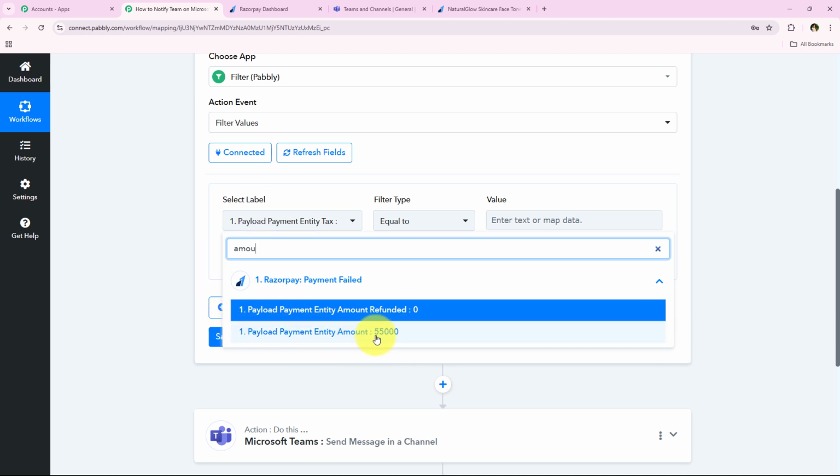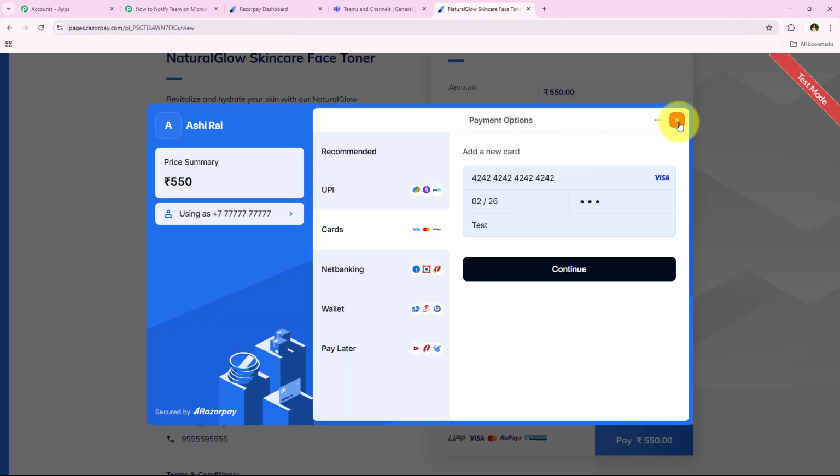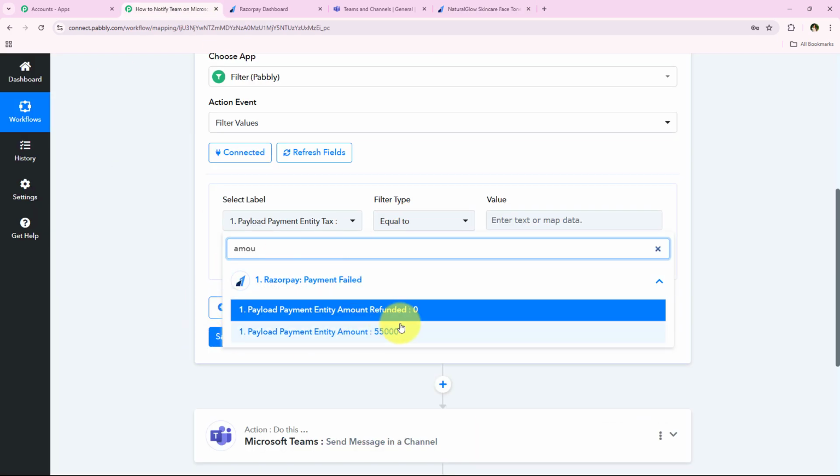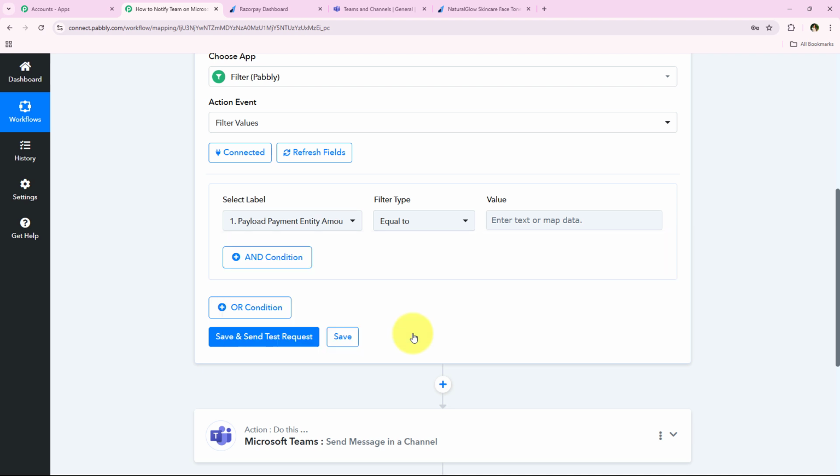As you can see, the amount right over here is 55000, but the amount of my product was right over here, you can see it was 550.00, right? So the decimals get eliminated when we capture the response. That's why over here it is showing 5500 and another 0 once again. So okay, we are going to select the label as this only.